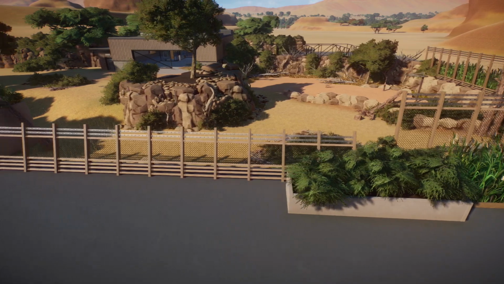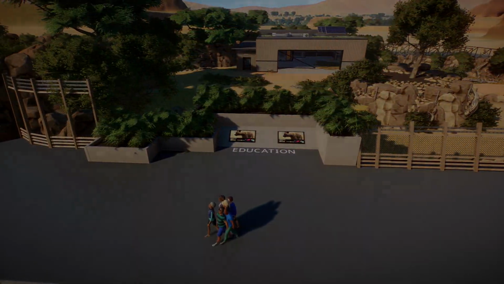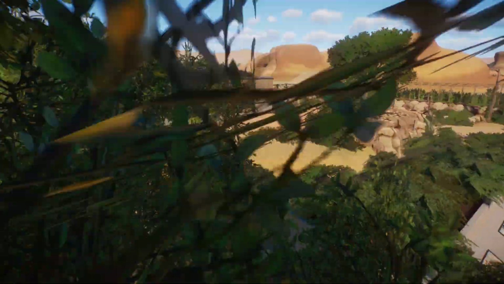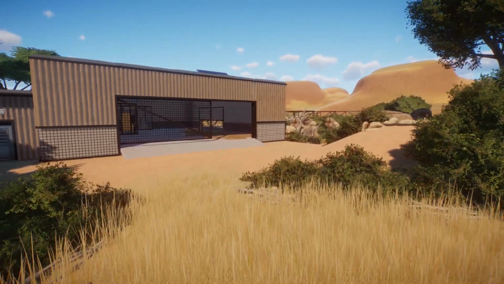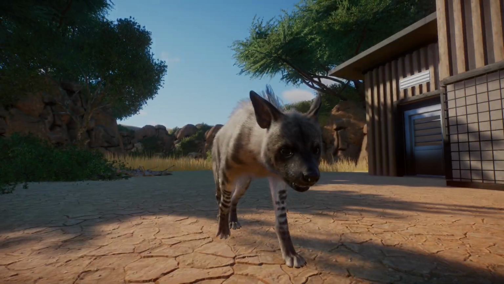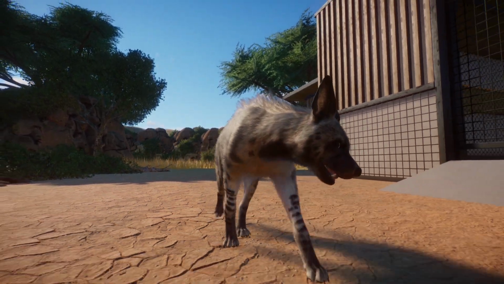In this episode we are going to be creating quite a large habitat for the striped hyena. It's going to be beautiful, it's going to be quite highly detailed and possibly my favourite habitat I've created in this zoo so far. So sit back, relax and let's create a nice home for our new arrivals.